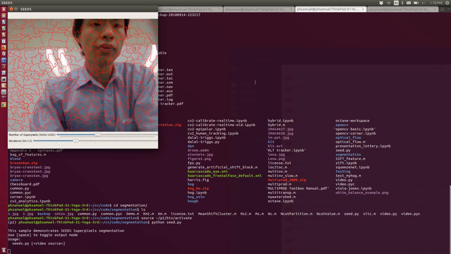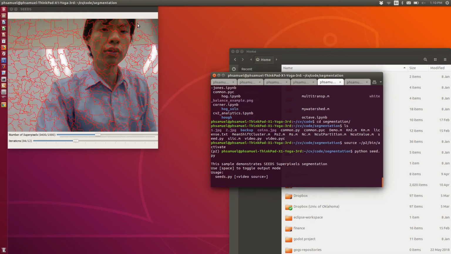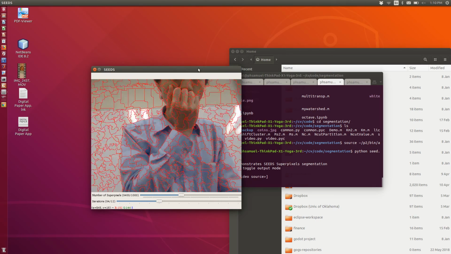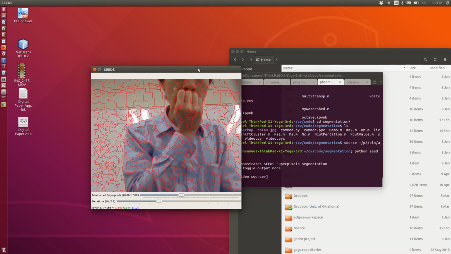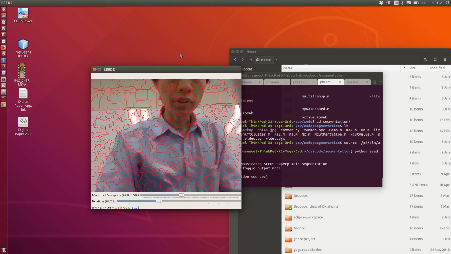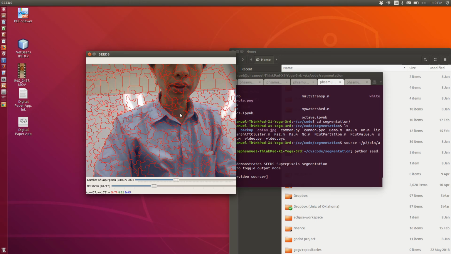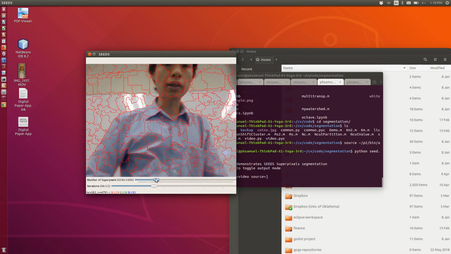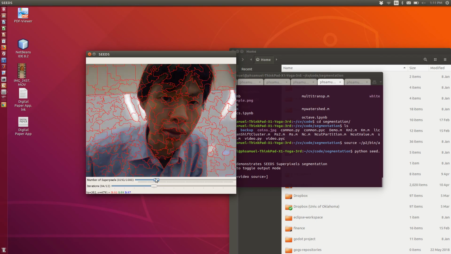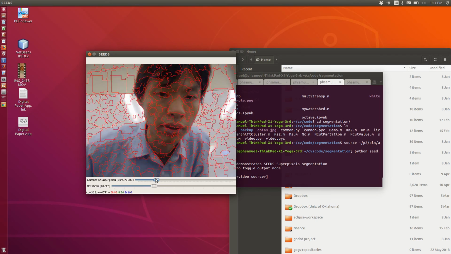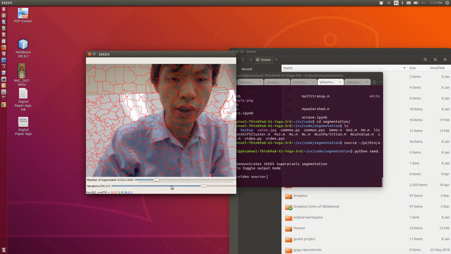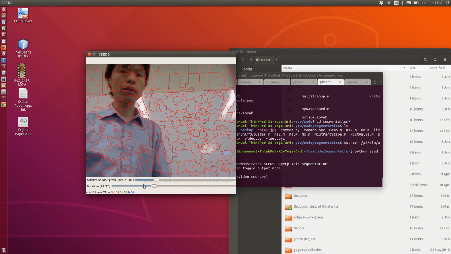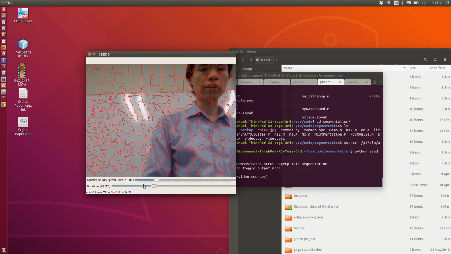There's another algorithm, a newer algorithm for superpixels, and if you're interested, you can look into that. This is also quite fast, but I cannot say whether it's actually much better than Watershed or not. But at least in terms of computational complexity, it's fast.